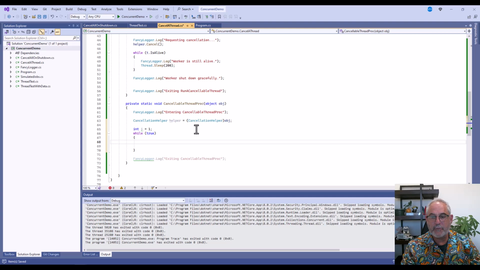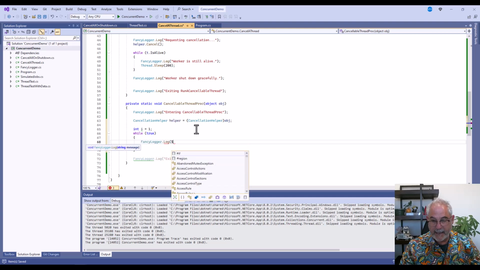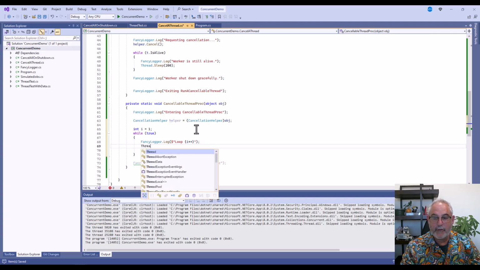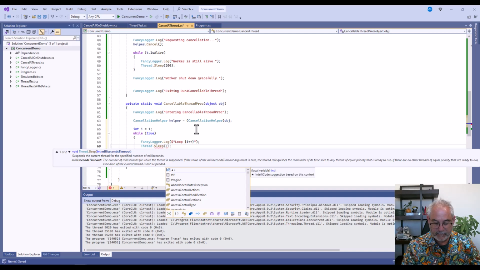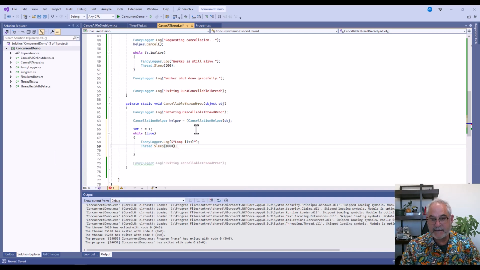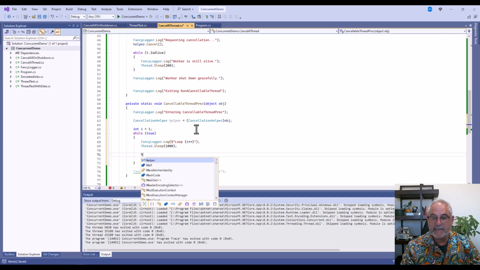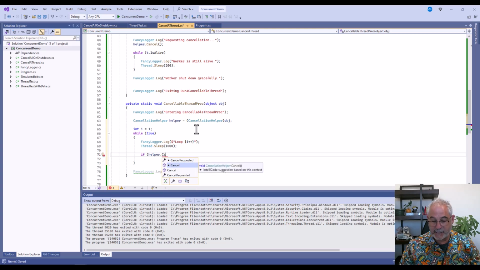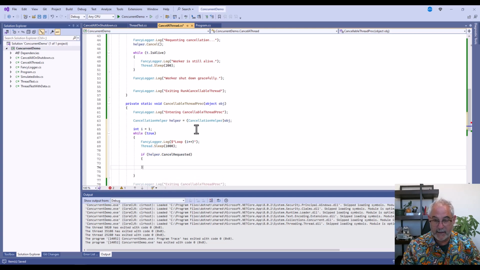And in each loop, we'll say fancy logger.log, and we'll format a message here. Loop i++, and thread.sleep. We can sleep for a second, and then we will check to see if we've been canceled. So if helper.cancel requested, and at this point we'll break.